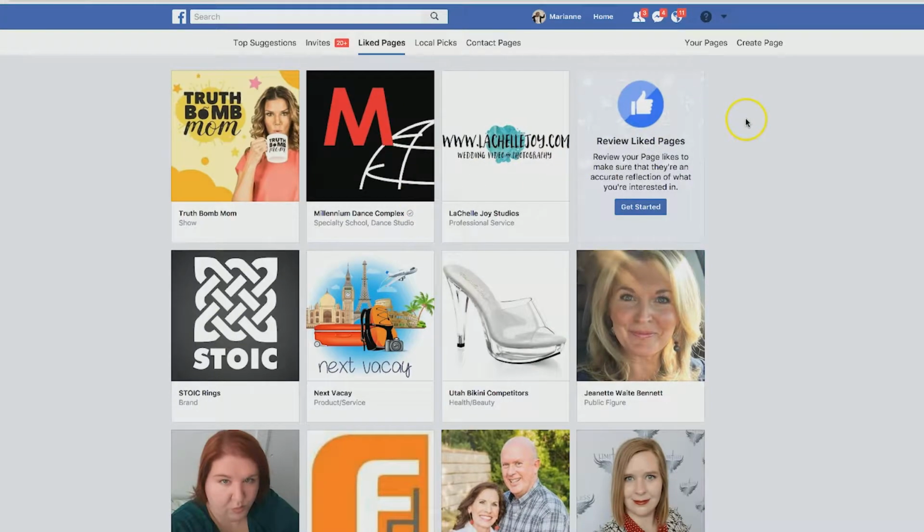Okay, these are some pages that have just come up based on my interests. Facebook is just putting an algorithm together for me. I love Truth Bomb Mom. She is amazing. Go check out her stuff. Love her. She's totally cut from the same fabric.